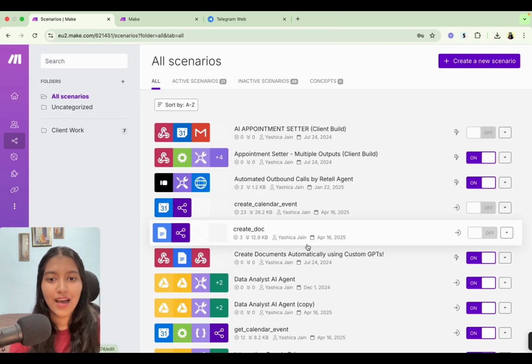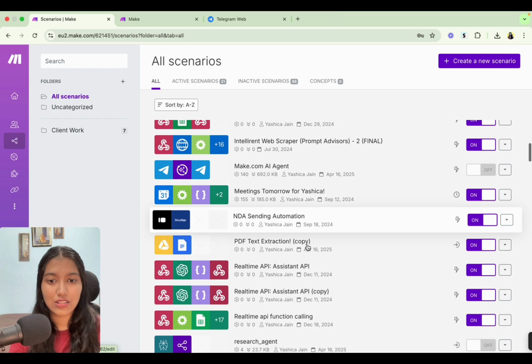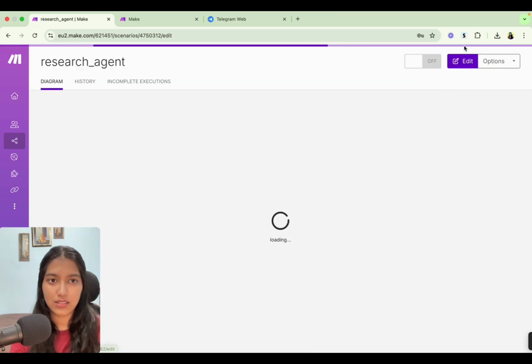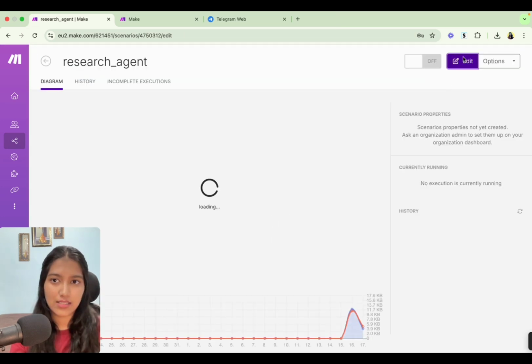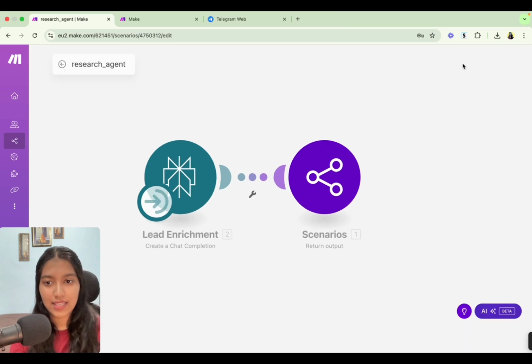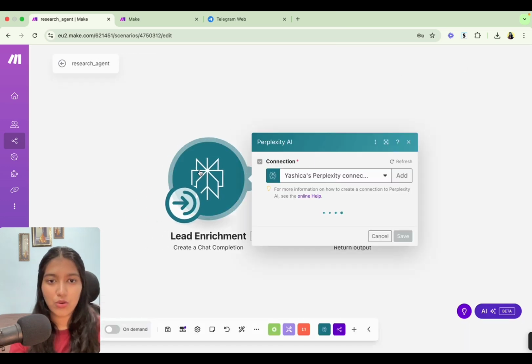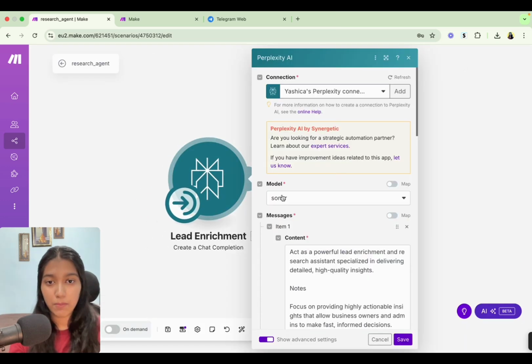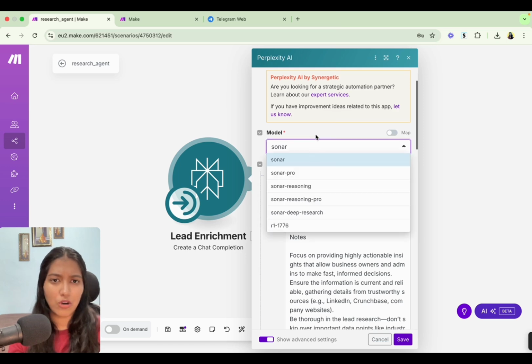That's it. Okay. And the last one is the research one. Let me find it. Yes, this one. Again, very, very simple. We just have one Perplexity step here and that's it. So have a Perplexity chat completion module. Select any module you want to.